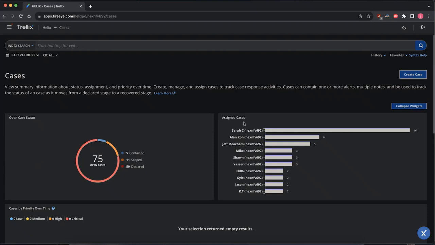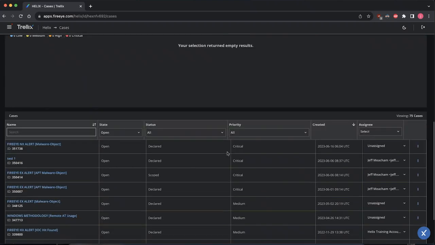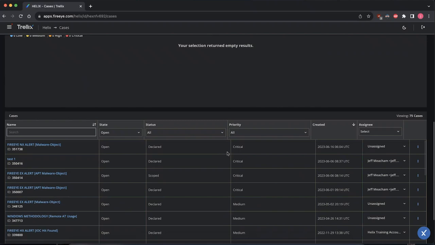Next, we have our assigned cases, which is great. I can see who is working on which cases, how many cases are specifically assigned to me. If I scroll down to the bottom, I have a nice list of all the cases and their statuses and their states. Now keep in mind that these are user designated. So the users are going to be setting these designations themselves, which really does help improve communication.